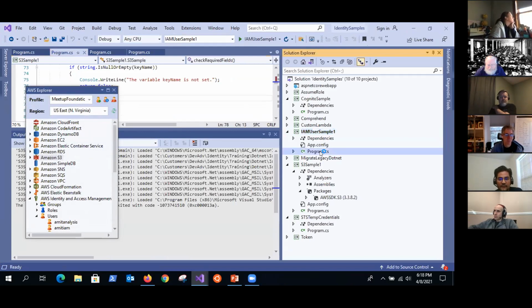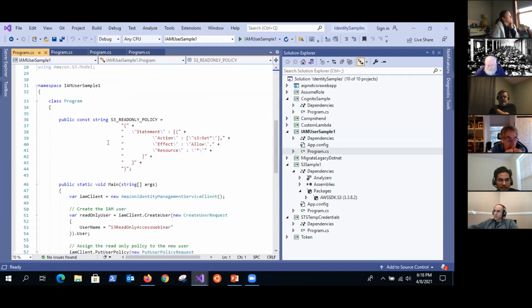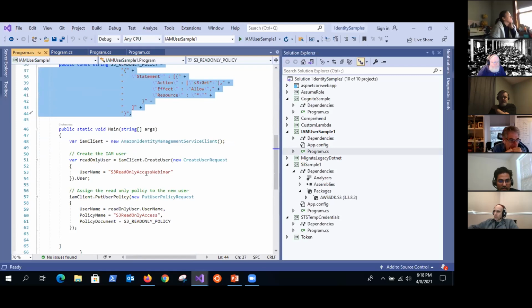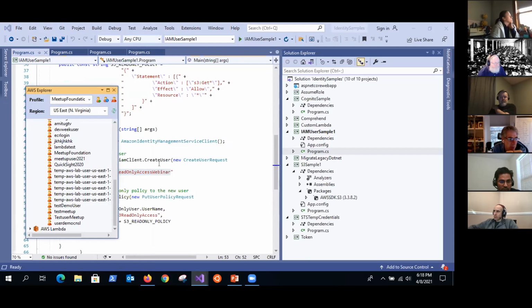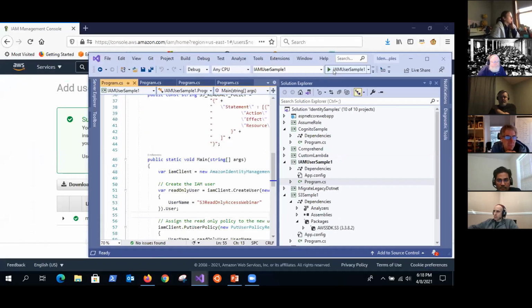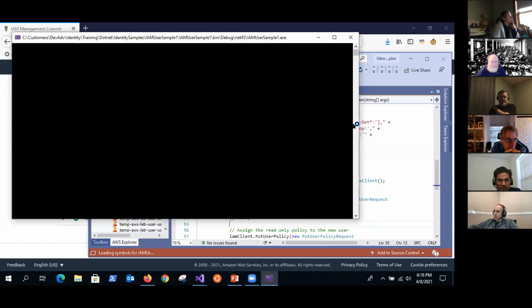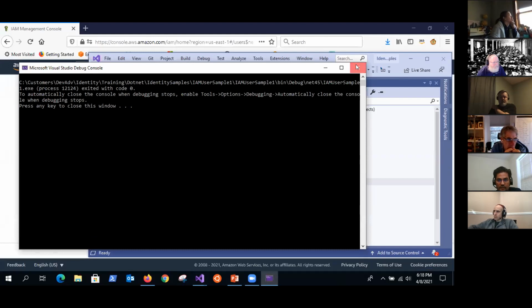Okay, great. So in this case, I'm gonna create a new user directly from within the code using the SDK. I have this policy that's being assigned. This is the username that I'll be creating. If I want to see the list of users currently, I don't see the S3 read-only access user. So let's go ahead and run this. Okay, so that just got created.